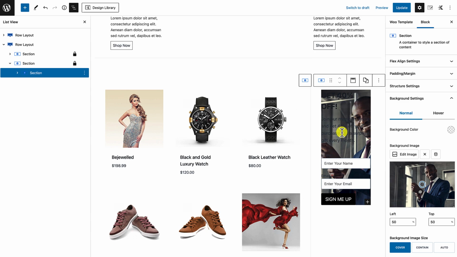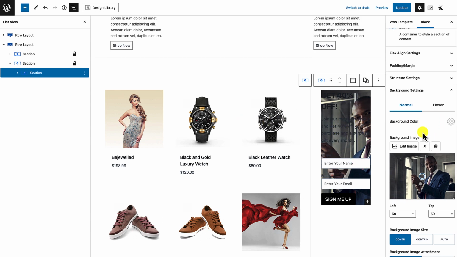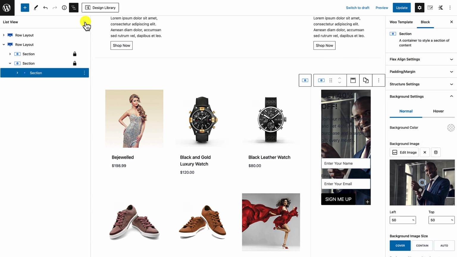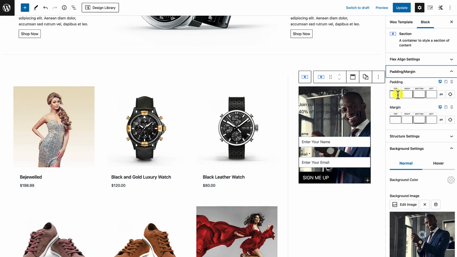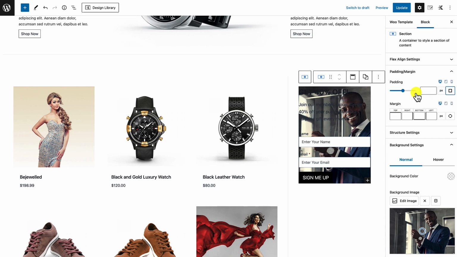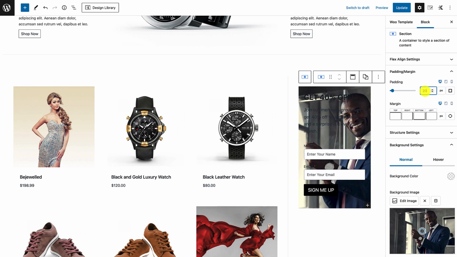Okay, and now you can see him there in the background. Then I'm going to add some padding around that. So let's close this out so we can really see what we're doing. I'm going to add some padding around that. And the padding that I want to use is going to be 20 pixels. So go ahead and link everything. And we'll have 20 pixels of padding around the opt-in.